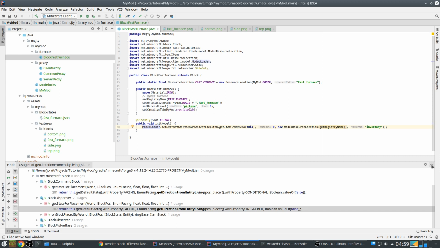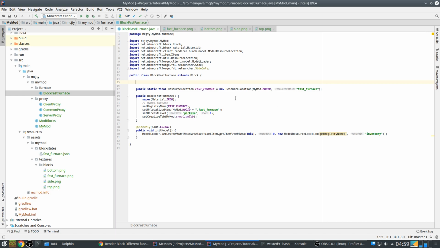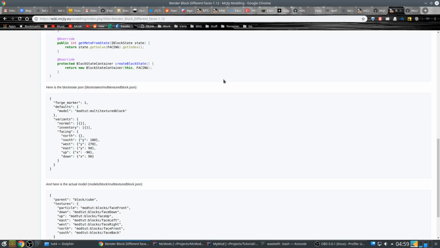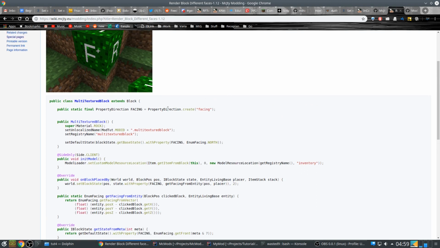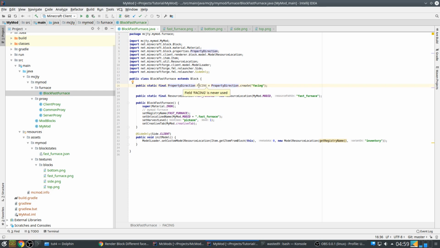There are a few things that we have to do now. First, we have to give state to this block with block states, and in 1.12 and before, this still happens with metadata. That will change in 1.13, but this tutorial is for 1.12, so we will use that. So the first thing we do is we define a property. It's a property direction, facing, and this is the name.